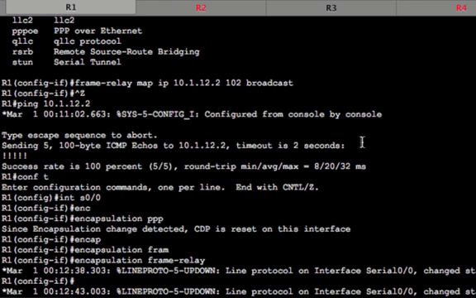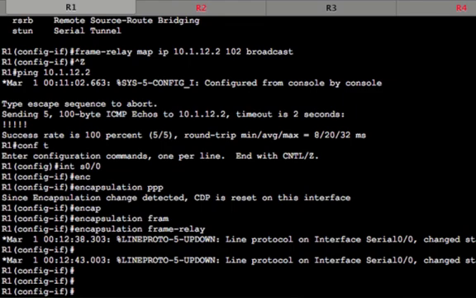Okay, so you can configure it in multiple ways. Let's go ahead with the shared network. So it's point to multipoint with a common subnet. Let's go into here then. So we've got serial 0/0, and we're going to do some sub-interfaces now.